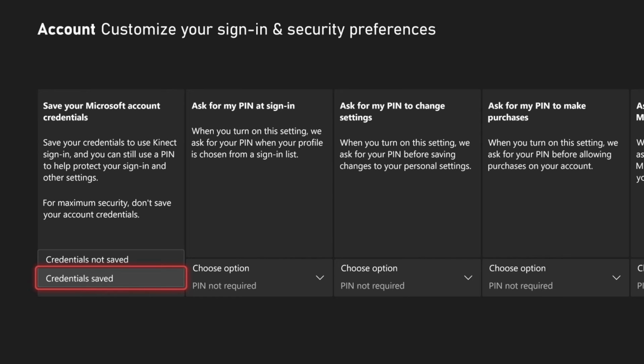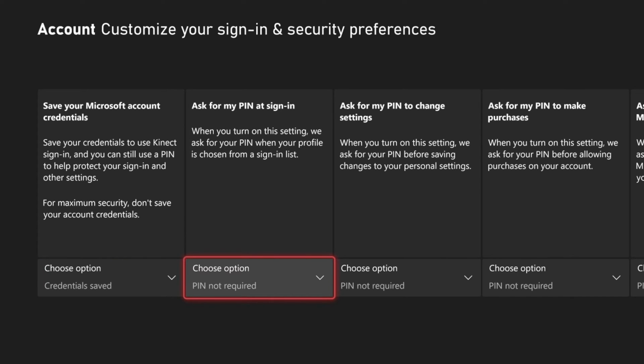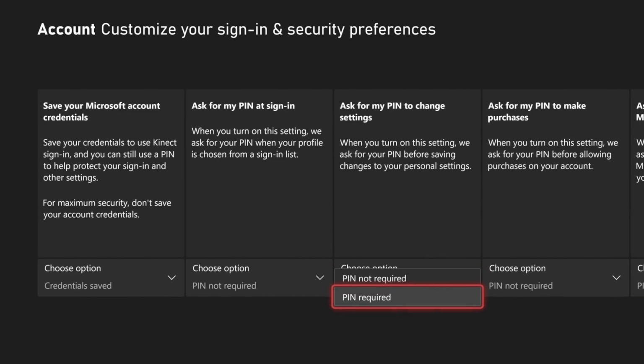Then I'm going to save my Microsoft credentials. And then here are the options under here. Ask for my PIN at sign in. So for your specific account, you're going to be required to place in that PIN. Then we have ask for my PIN to change settings. So you definitely want this on. Otherwise, someone could just go into the settings and delete the PIN. And then they could change all the settings around. So you definitely want to have PIN requirement to change the settings on.